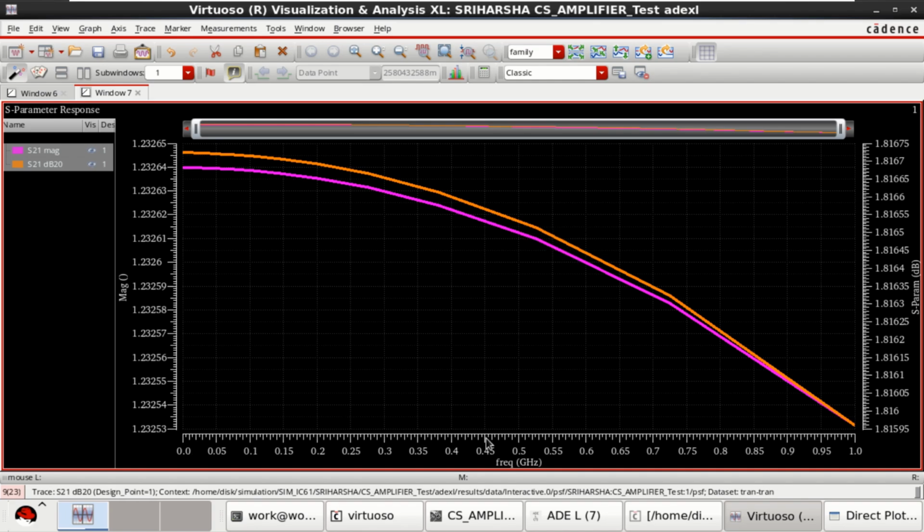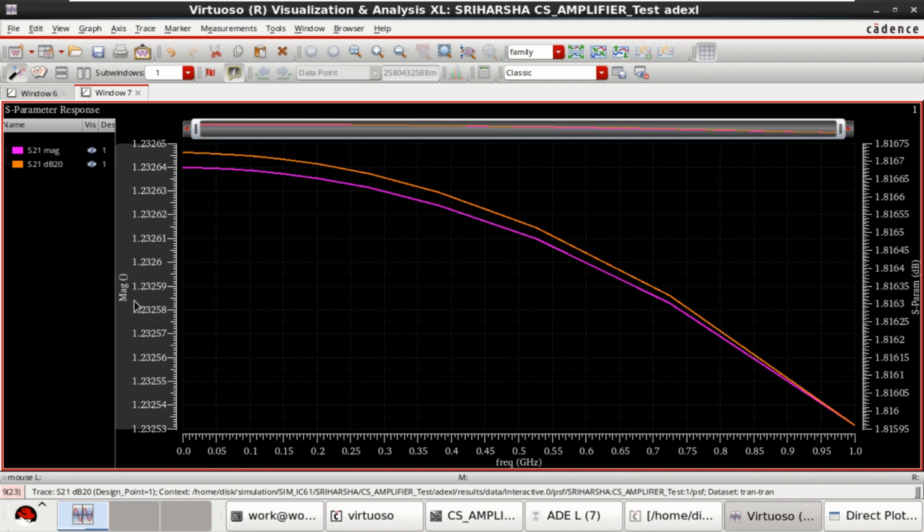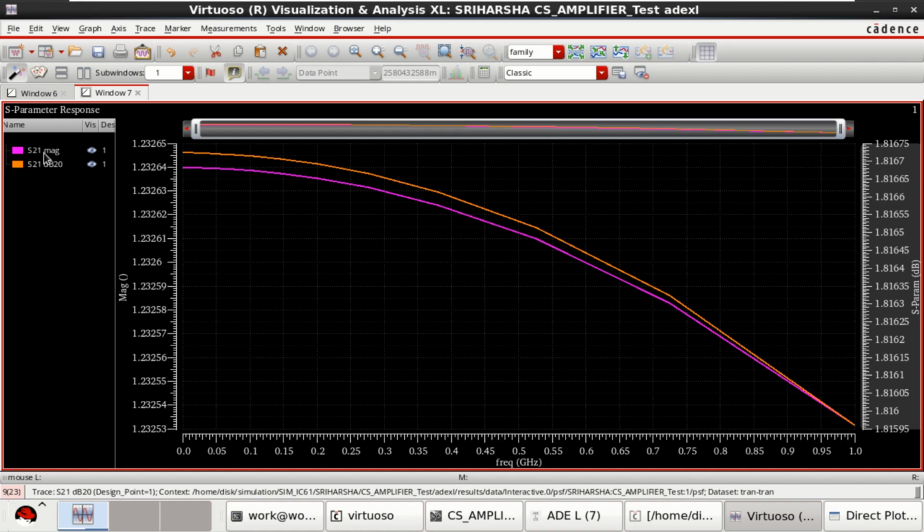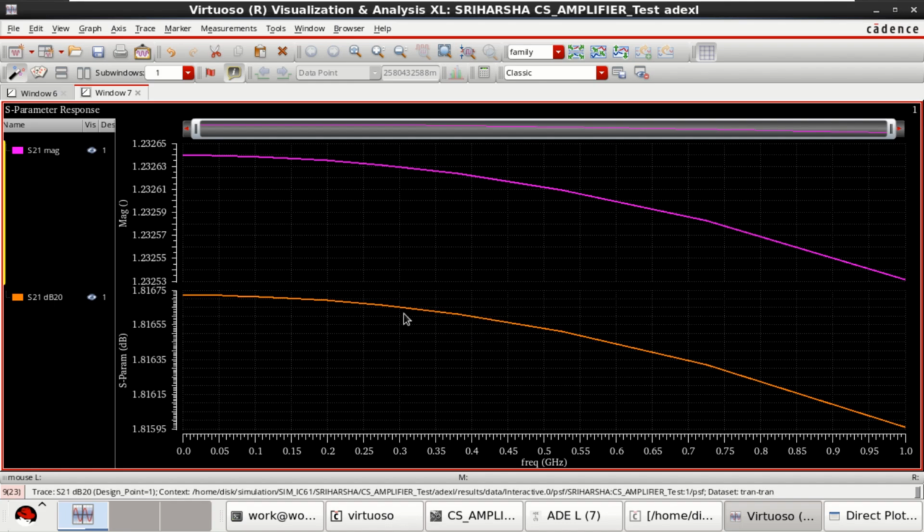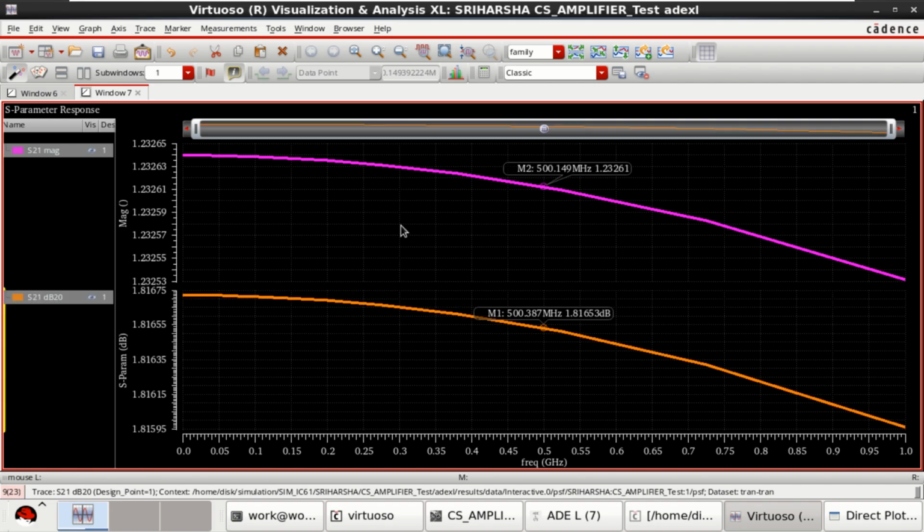So with frequency, as the frequency increases, the magnitude is falling. So you have two parameters, that is, this one is magnitude and this one is S parameters. If you want, you can directly split them and find the individual values. At 0.5, and this is expressed in terms of dB. So like this you can evaluate the S parameters of any design.